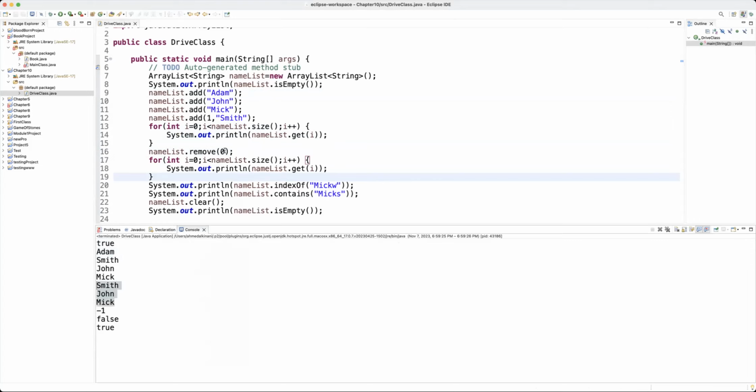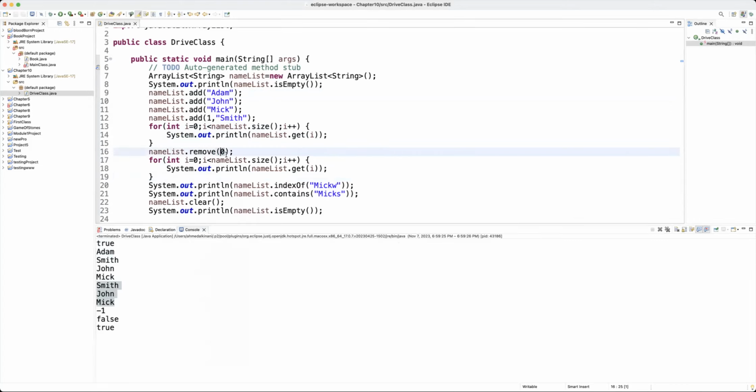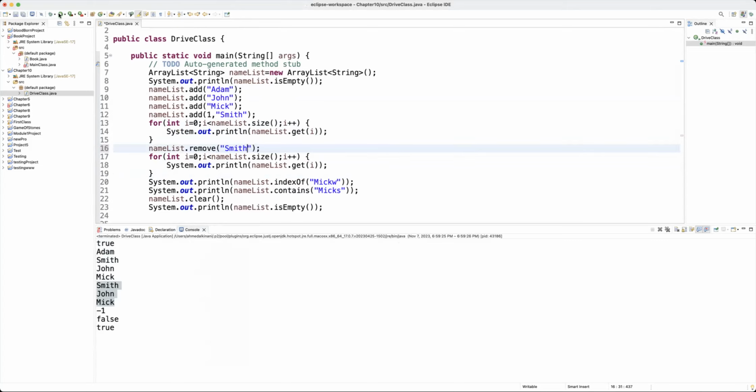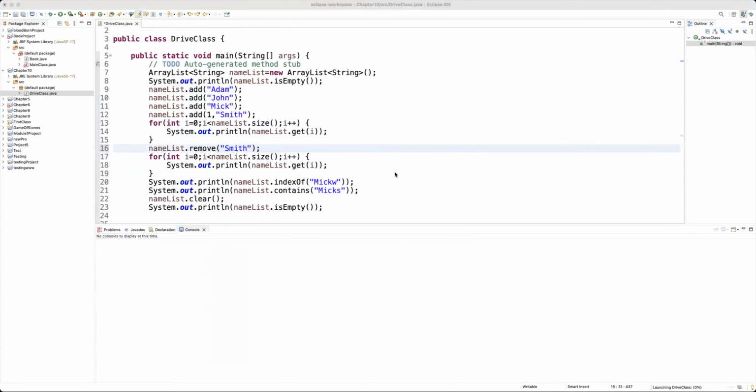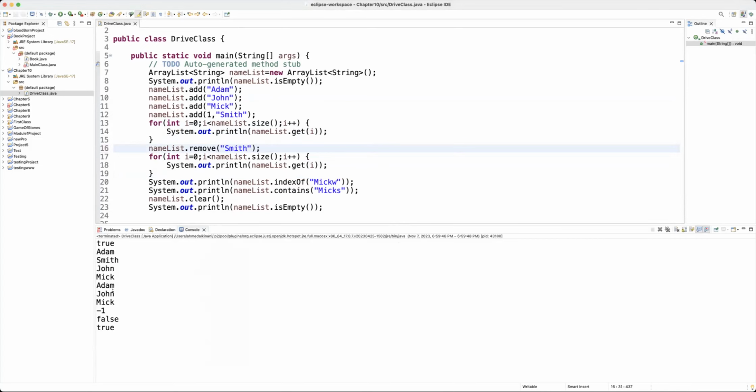Atom was removed. I can also remove them by the object itself. For example, I want to remove Smith. Now, if I run it again, you would notice that Smith is going to be gone and Atom will be kept. And here it is. So that's how you remove.